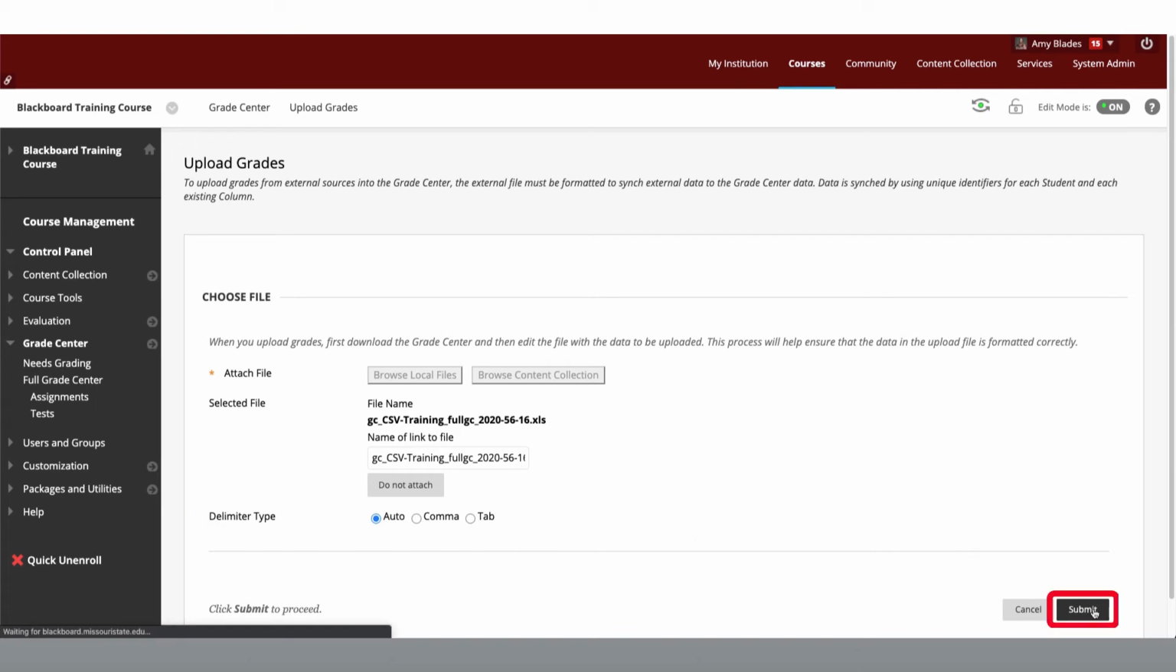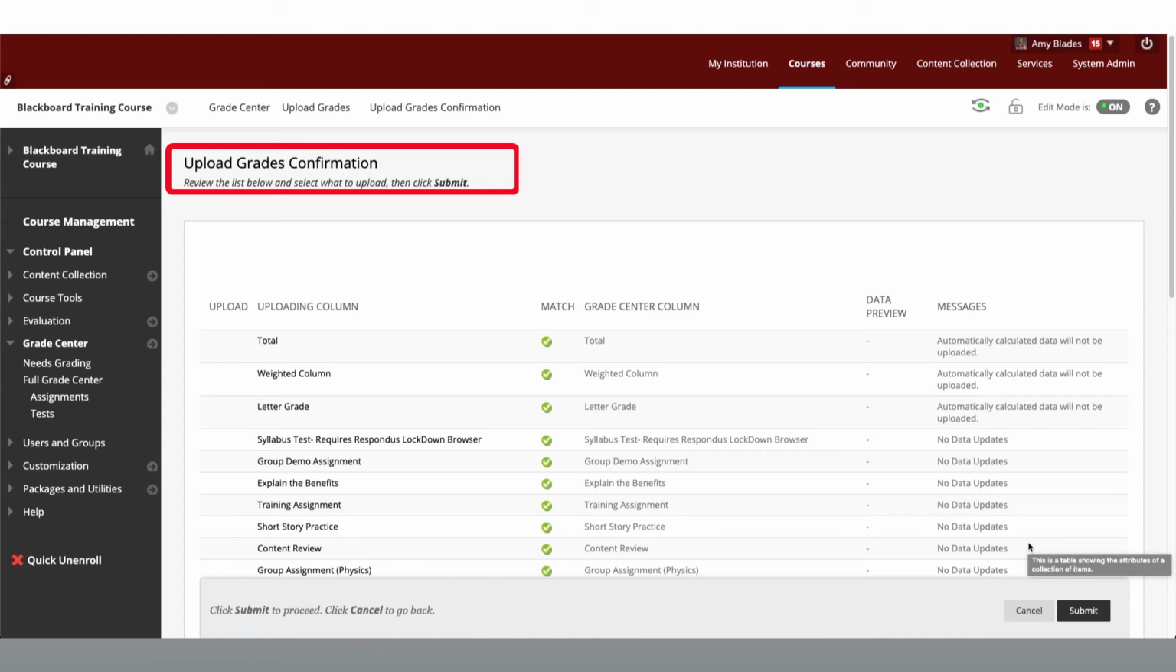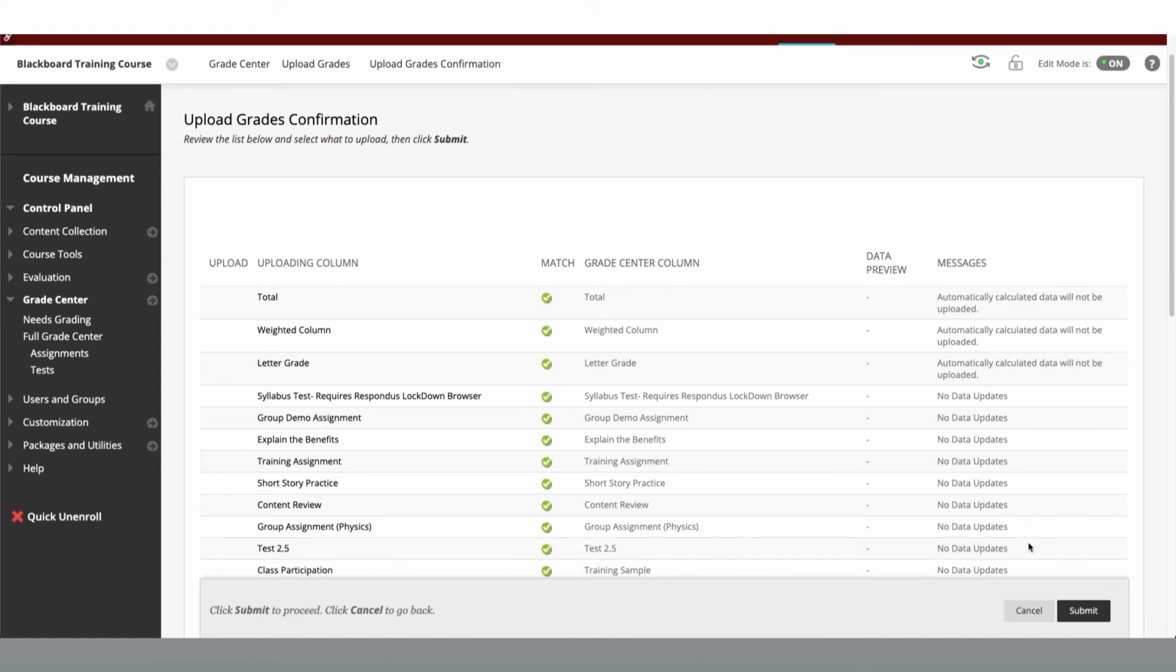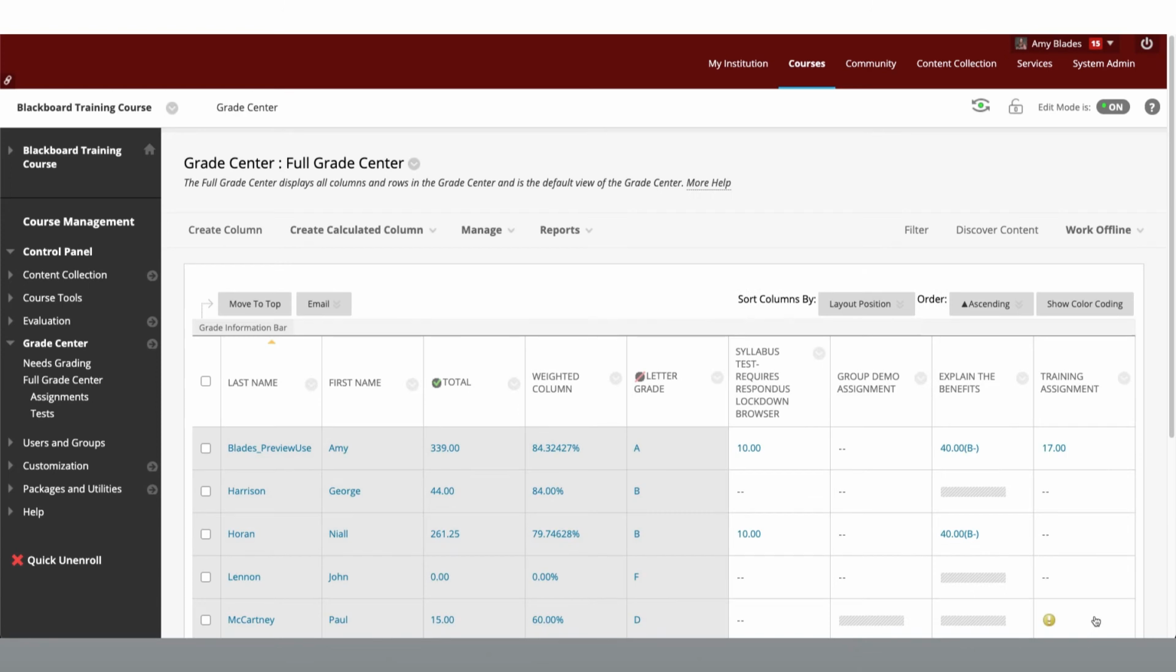Click Submit. Depending on the size of your file, this may take a while to upload. You will then see a confirmation page. If everything looks right, click Submit. You will see that our grades have successfully been uploaded.